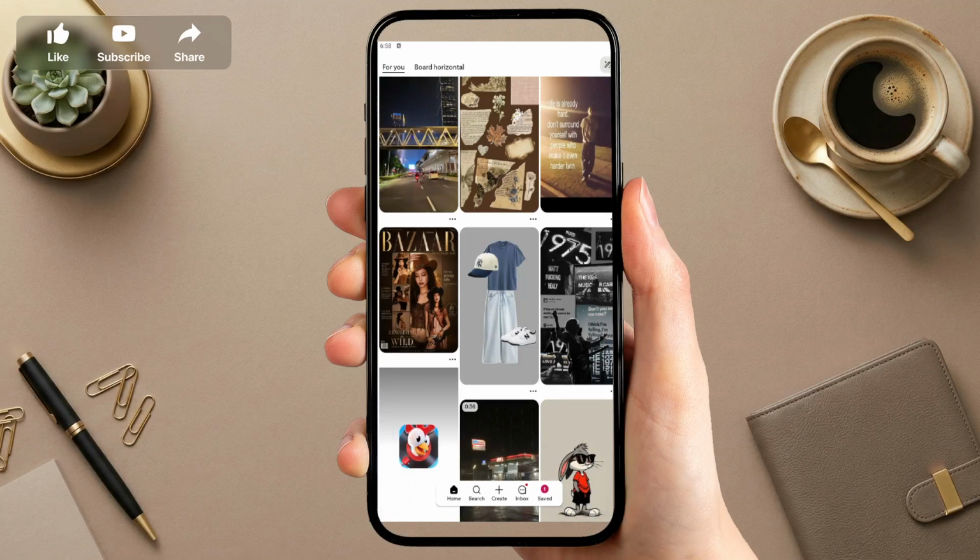In today's video, I'm going to teach you how to create a board on Pinterest Mobile. First, open the Pinterest app on your phone. Make sure you're signed in and that the app is up to date so the buttons and layouts look familiar to what you see here.